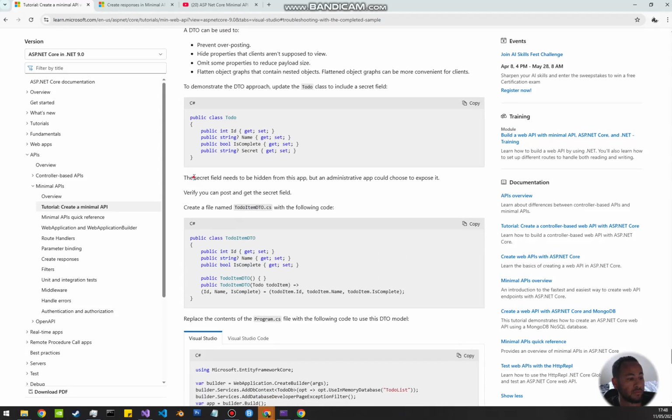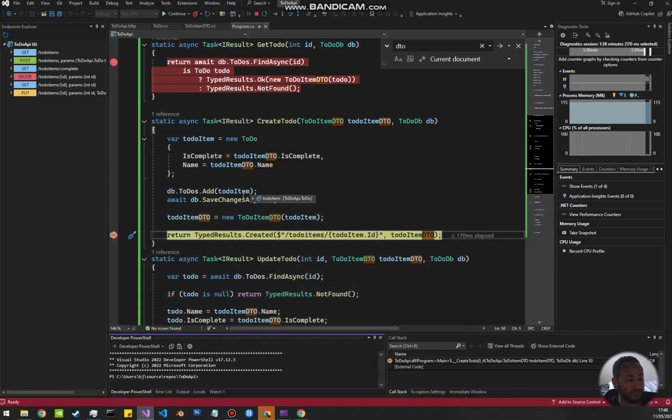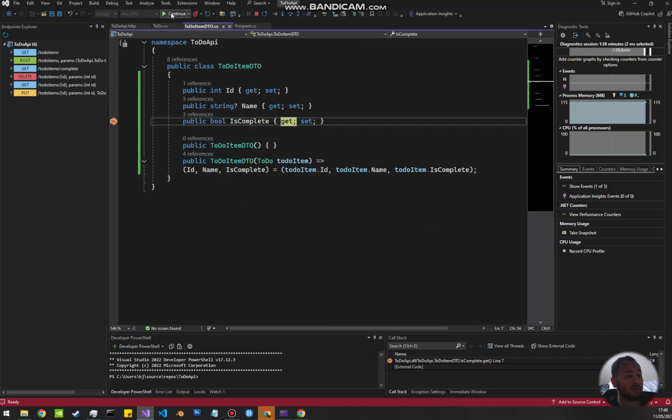We said the secret field will be hidden from this app. We're only adding what we want to. However, we could choose to add it, which I'll show you as an example next. Continue. And now we've gone into the DTO. We can see it's complete true, etc. Continue. There you go.